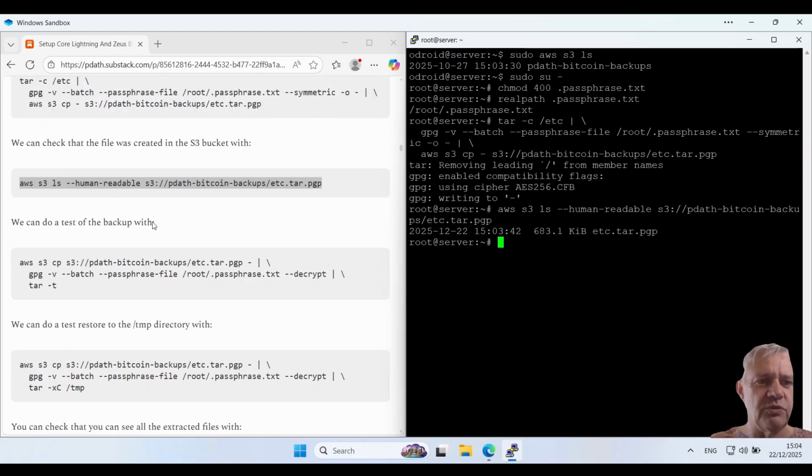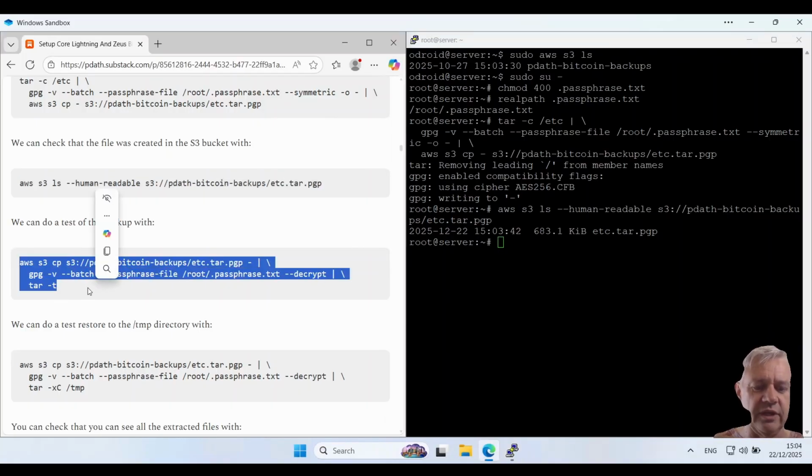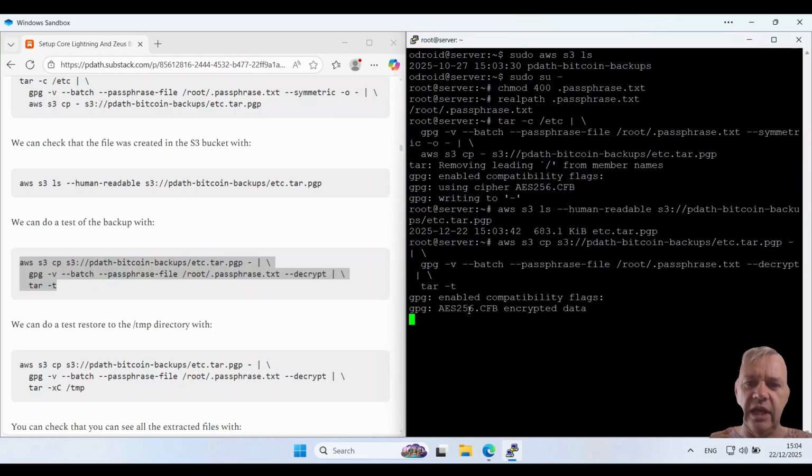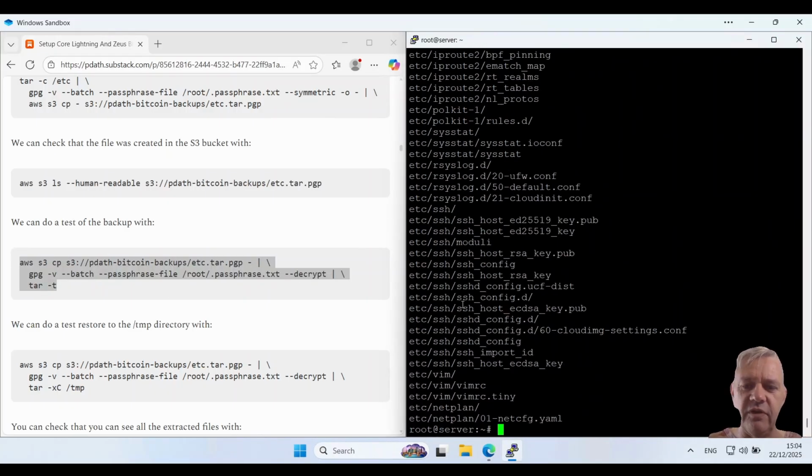So we can do a test restore for this command. We're going to use the S3 copy command to copy it from S3 back, and we're going to pipe it into the next command. Then we're going to use gpg to decrypt it. And then lastly, we're going to use tar with the test option to test that the backed up archive is valid. So we'll do all of that. And that test command prints out every file in the archive that it's testing.